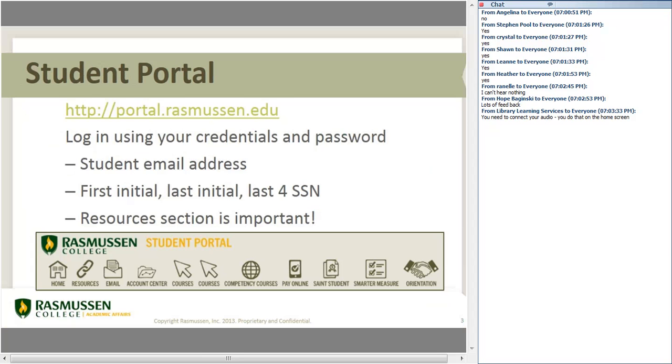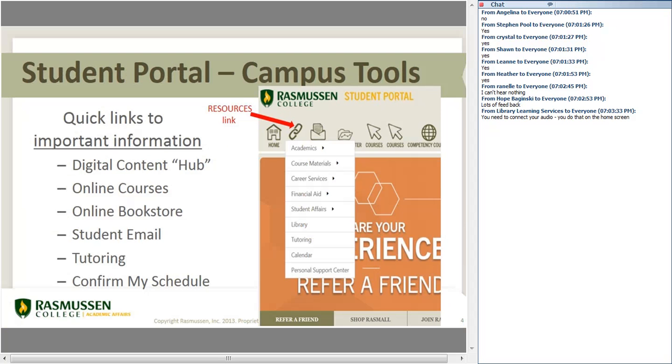So the first thing we're going to look at is the student portal. Every time that you log into the student portal, you're going to need to enter your credentials. It's going to help you navigate through your online courses, get to your e-textbooks, and get to your support team, the library, anything that you're going to need. It also is going to have links for the important information. So it's going to be your digital content hub, your online courses, the Vital Source, which is your online bookstore, your email, tutoring, and how to confirm your schedule.